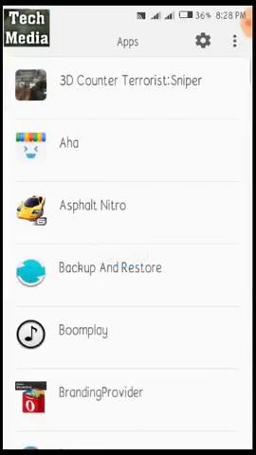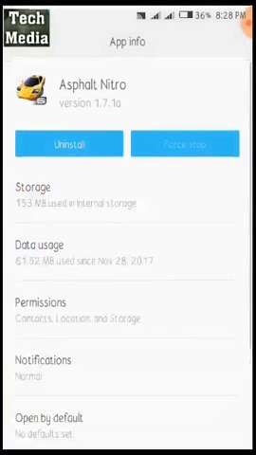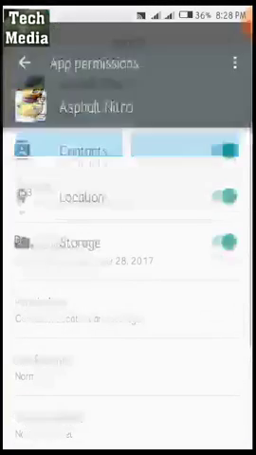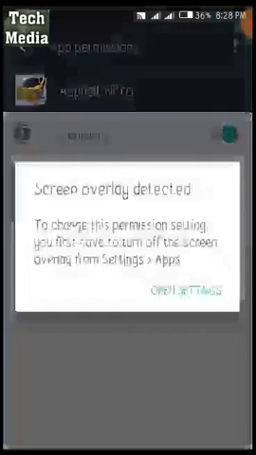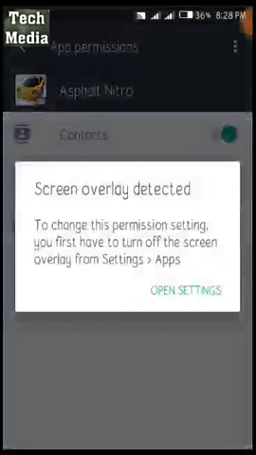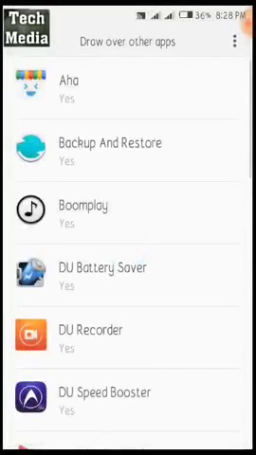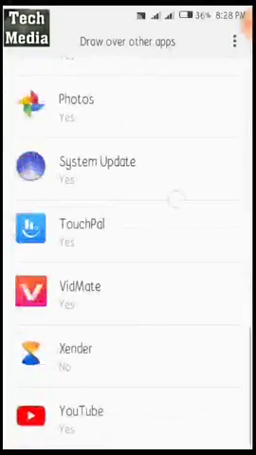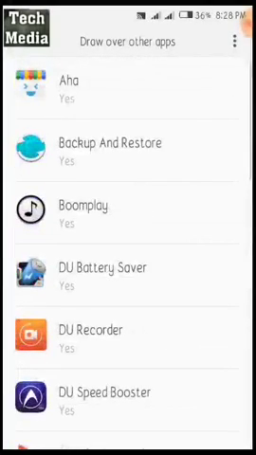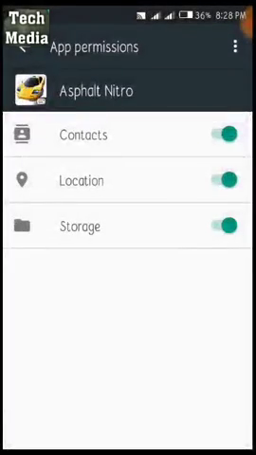I go to my apps. Now I want to disable the permission given to my Asphalt Nitro. I want to try doing it. It says screen overlay detected. I try opening the settings. I've done everything I need to do, but still it refuses.